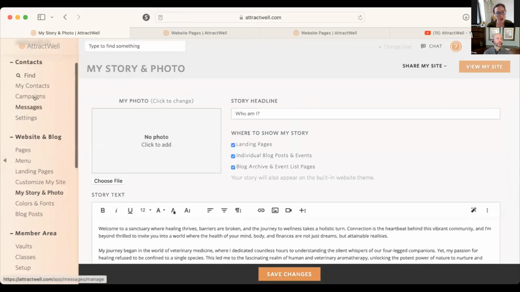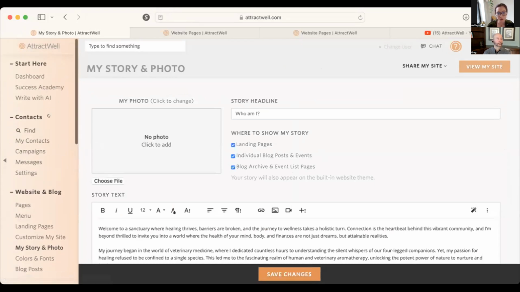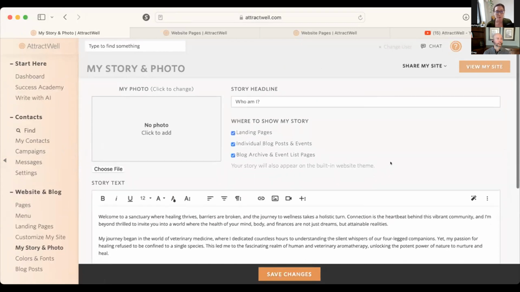Yeah, so I actually go into this feature in pretty great detail in a recent training about bios and about me pages. But essentially with AttractWell, when you first get started with us, before you develop any page at all whatsoever, you have the ability to go into my story and photo and add your story and your photo. And this will automatically be the homepage of your site. But then you have the ability, again, here on this same page, to choose where this shows up. So this is a built-in feature, and you're customizing a built-in feature.